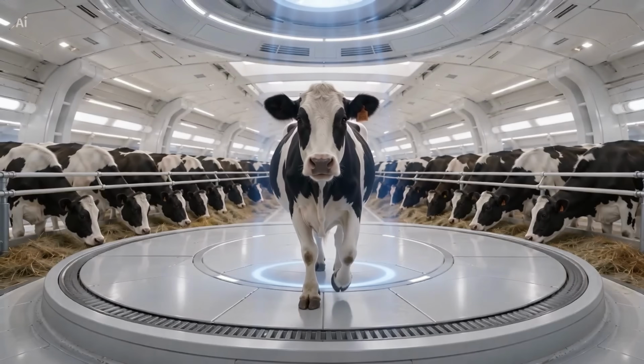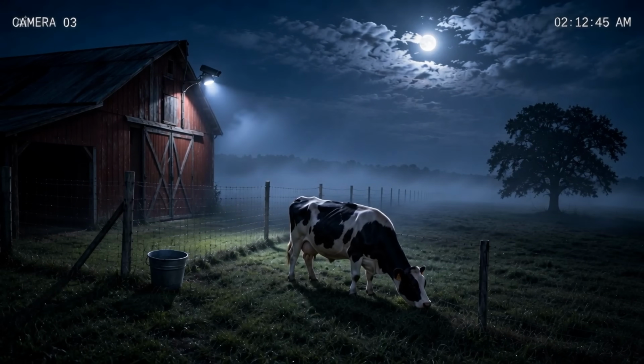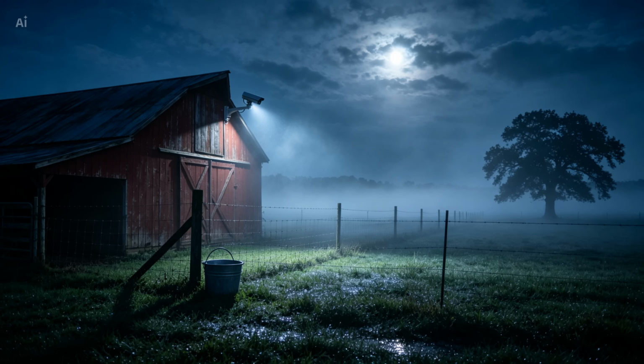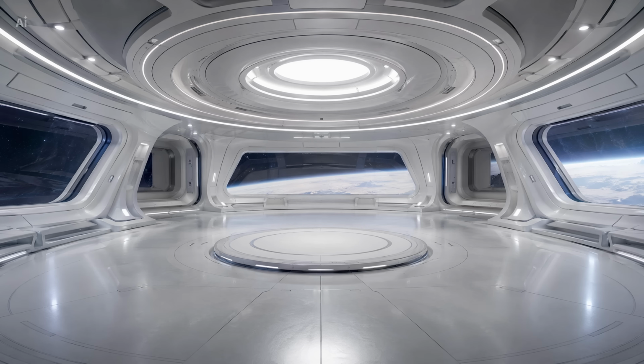The main challenge here is consistency. I don't want every shot to feel like a completely different scene. The cow needs to look like the same cow, the pasture needs to feel like the same location, the UFO needs to keep the same design, and the lighting needs to stay connected across the whole short film. So instead of jumping straight into video generation, I'm going to build the references first.